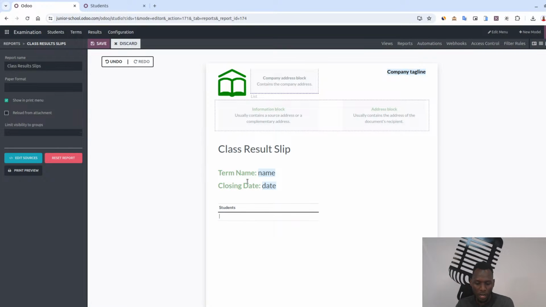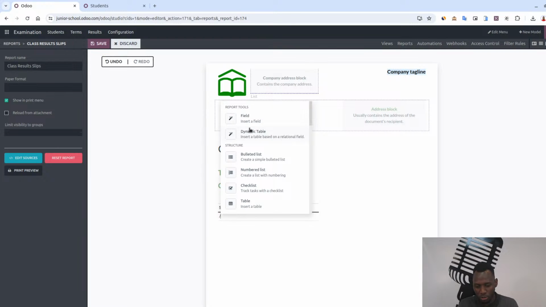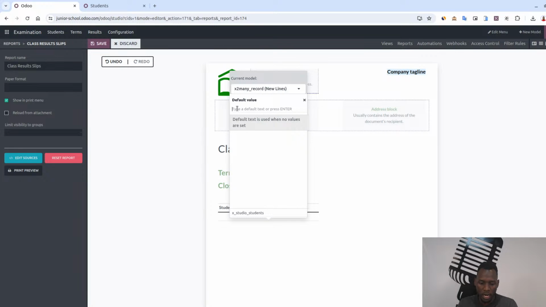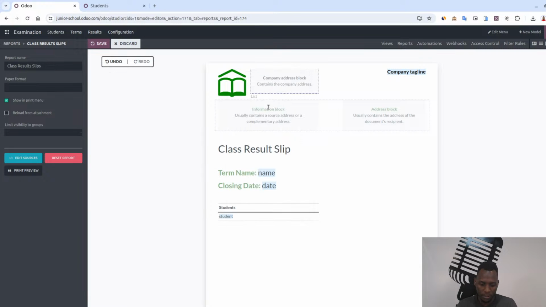similar to how I have pulled the term name and closing date, I will pull now the student names. So I put backslash and I will select on the field, and here I need to find student. Okay, so I'll type on student, and here is the student. I select on the student field, and for a default value, I just call it student. Okay, and enter. So I have my first column of my table.